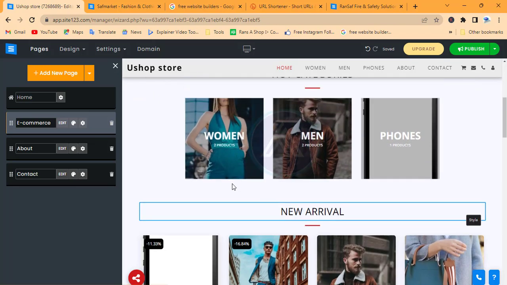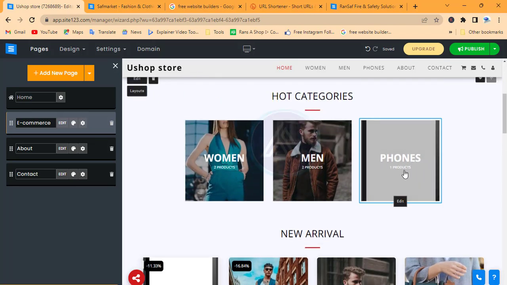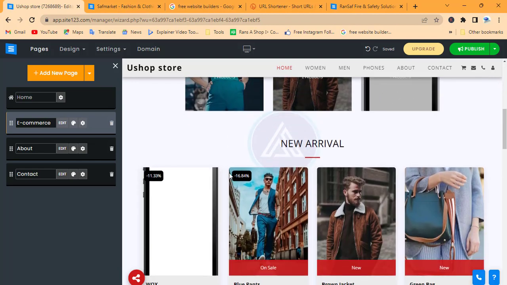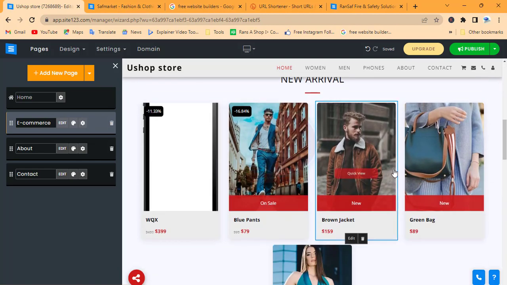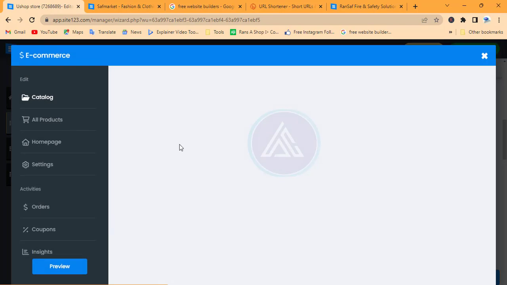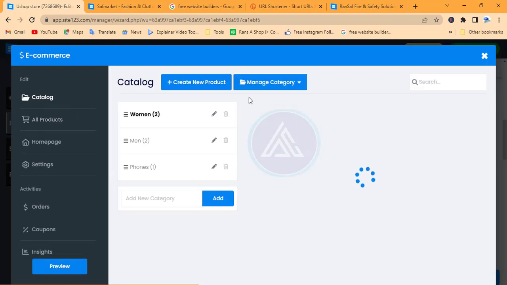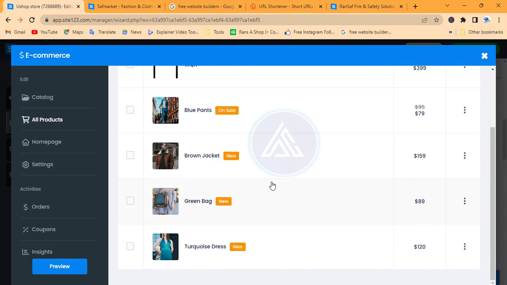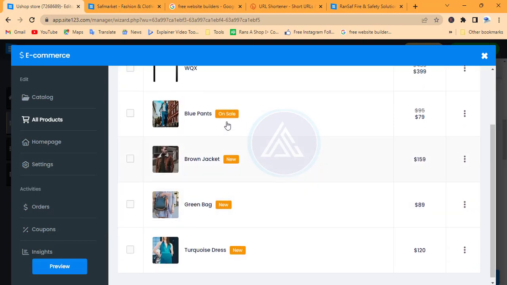So where's my phone? So you see you have phones, one product. Now let's move on to, so you have new arrival too. You can also edit this one. So here you can edit them individually, or you can go to this side. Let's go to the edit because we are not done. So whatever you want to see there, you must edit them here. This is just the catalog. So when you go to all products, every product that you see there, it will be there. So you see on sale, if it is new, you check it's new.